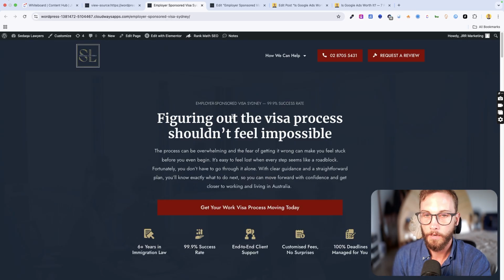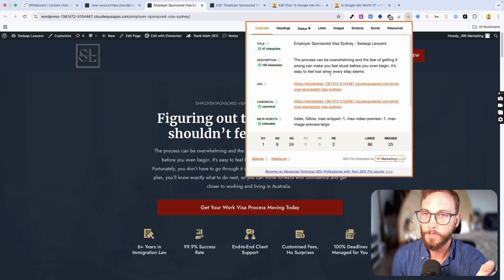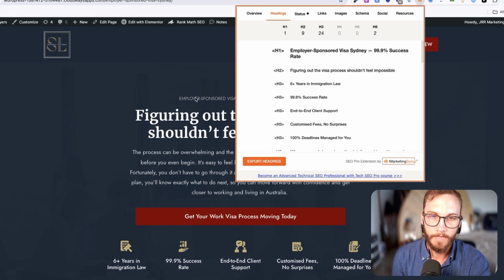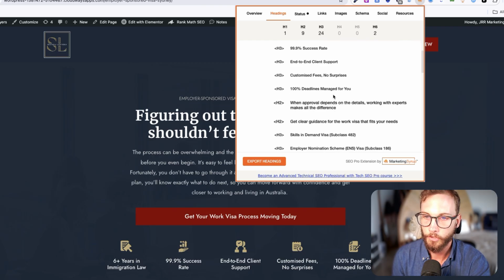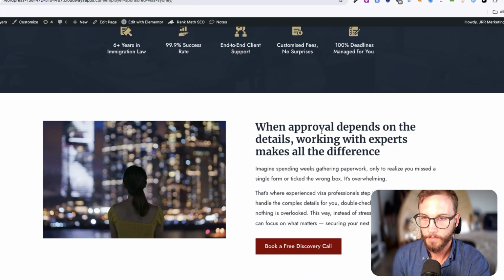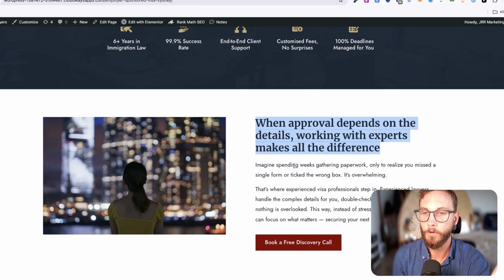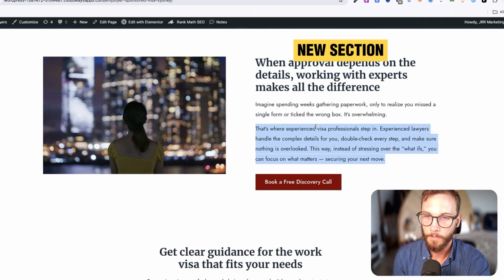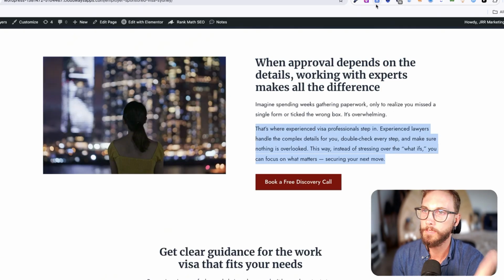Right here, I've got the hero section, or the first section on this page. You can see that I've got the H1 tag just here, the H2 tag here, and H3 tags. These USPs are all H3s. Where do I start a new section? I start a new section down here: when approval depends on the details. So the bot understands this is a new section, and it doesn't have any H3s or H4s below it. It's just a new section.